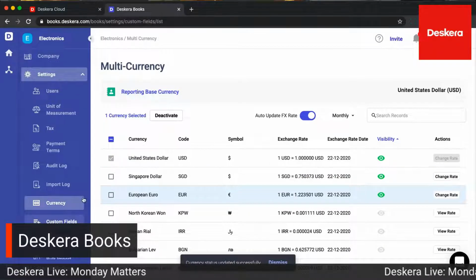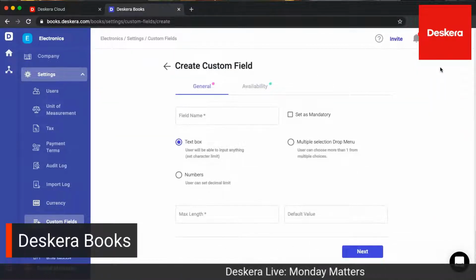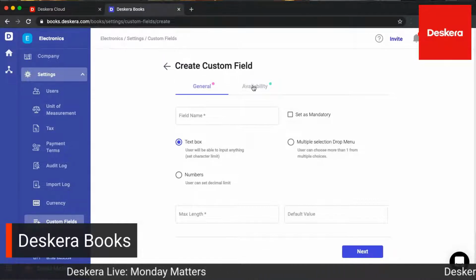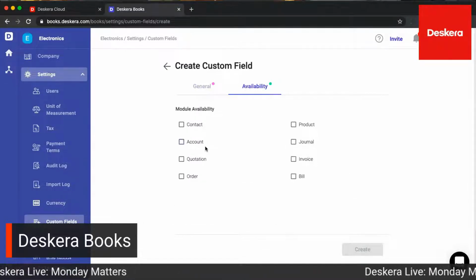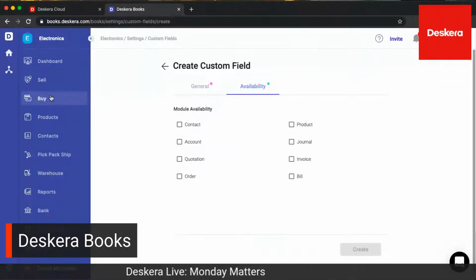We have our custom fields. So inside here, you can create 3 different types of custom fields. You can create a text box, a drop-down, a number field. You can set as mandatory. And it's currently available in contacts, accounts, quotation, order, product, journal entry, invoice, and bills. Now let's go buy something.